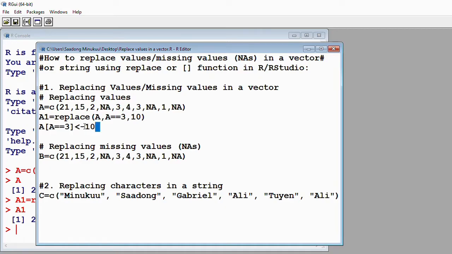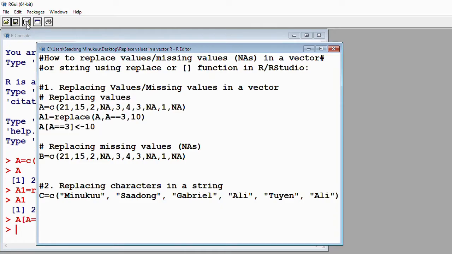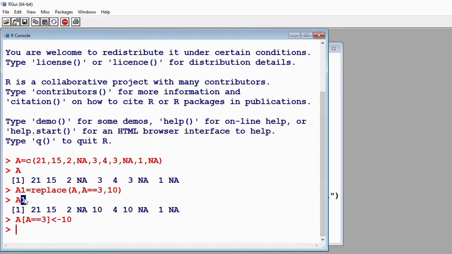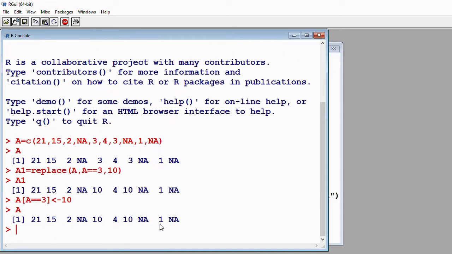If I should run this, R hasn't given us any error. If I should write A and hit enter, see that R has also done the replacement of 3 by 10 in the original vector A.